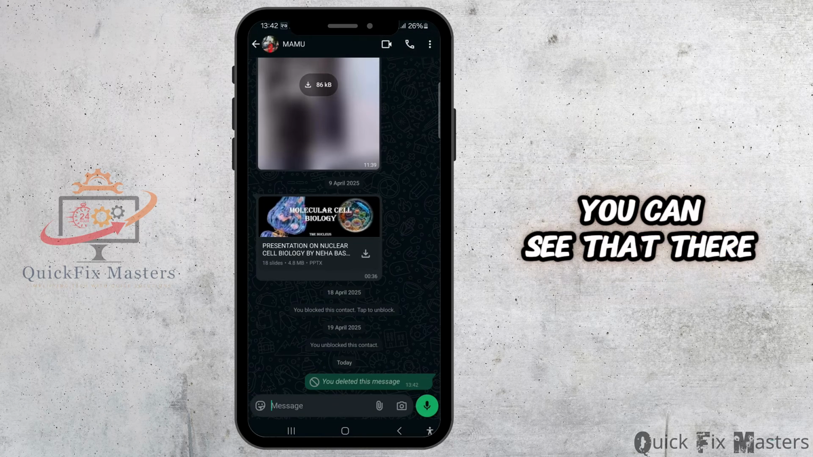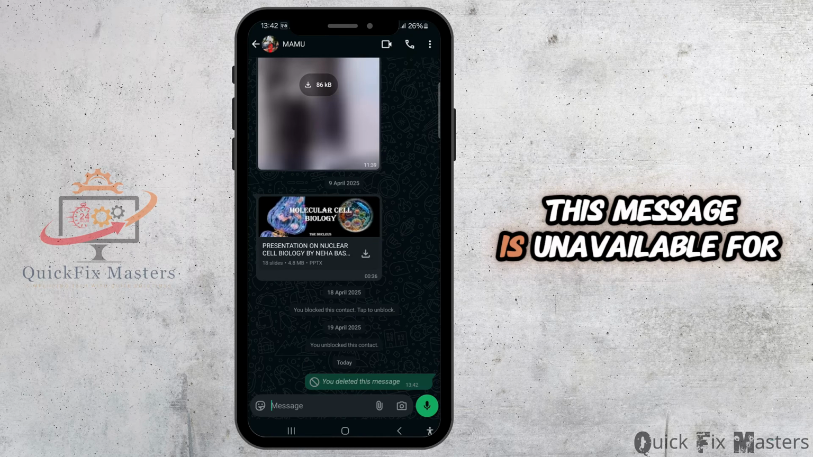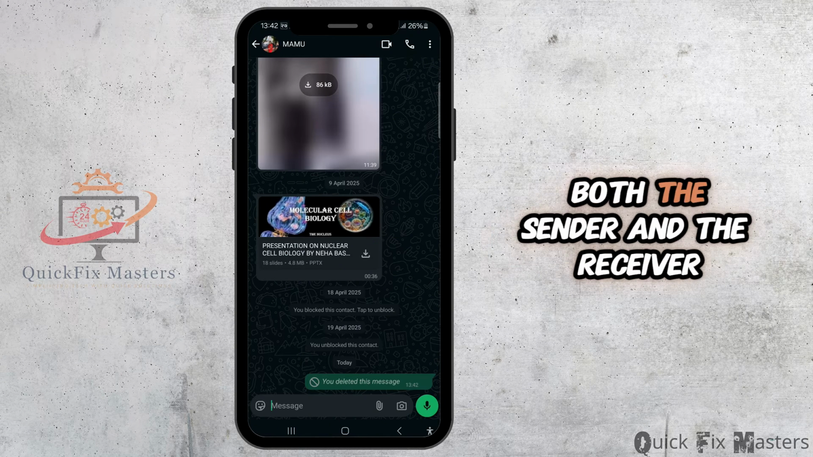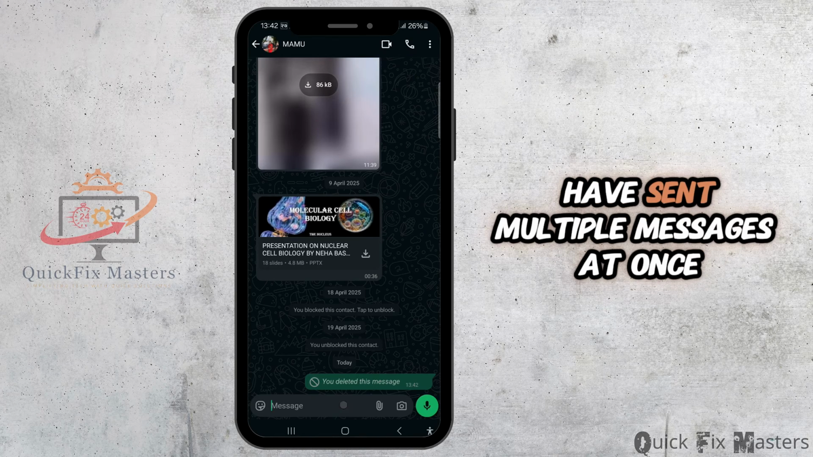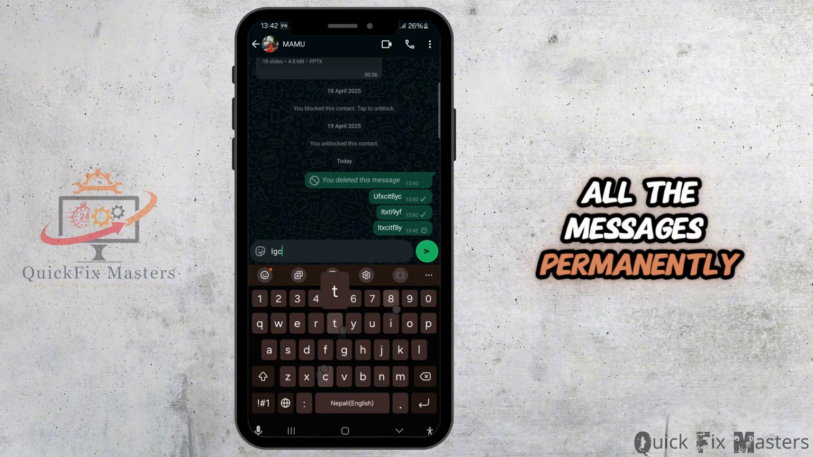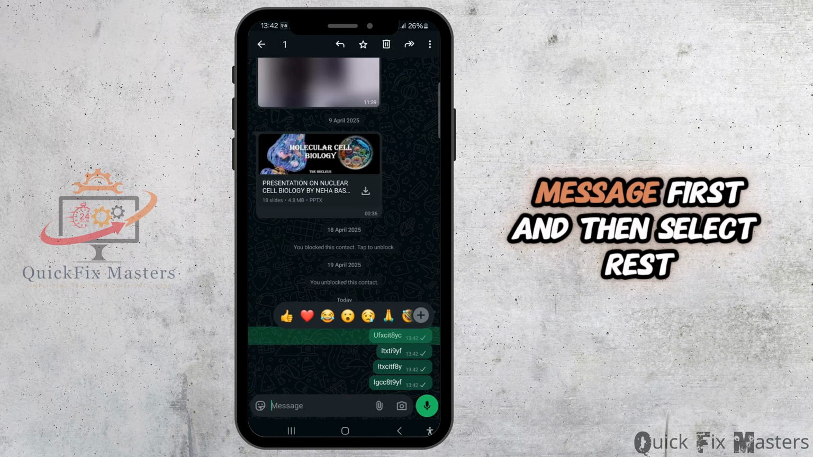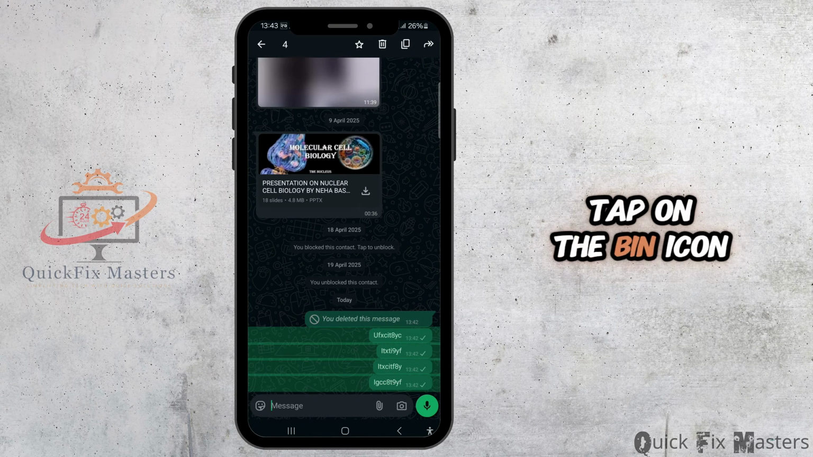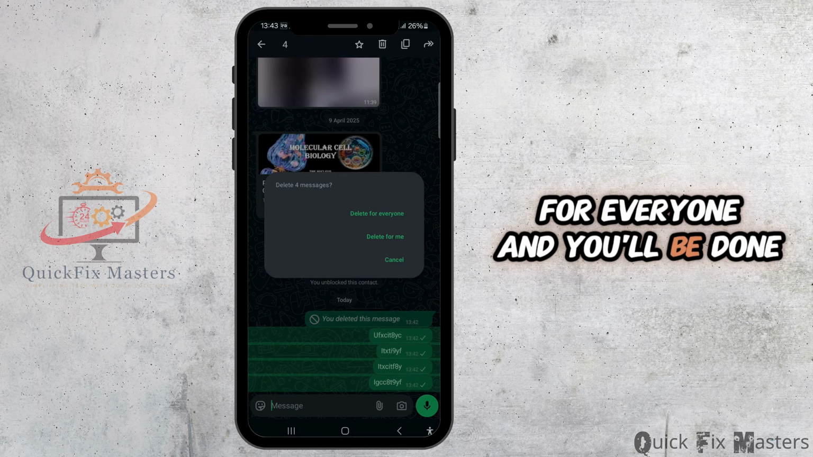You can see that there is an indication of you deleted this message, and now this message is unavailable for both the sender and the receiver. In case you have sent multiple messages at once and you want to delete all the messages permanently, you can go ahead and hold on to one message first and then select the rest of them. Tap on the bin icon in the top right and then tap on delete for everyone and you'll be done.